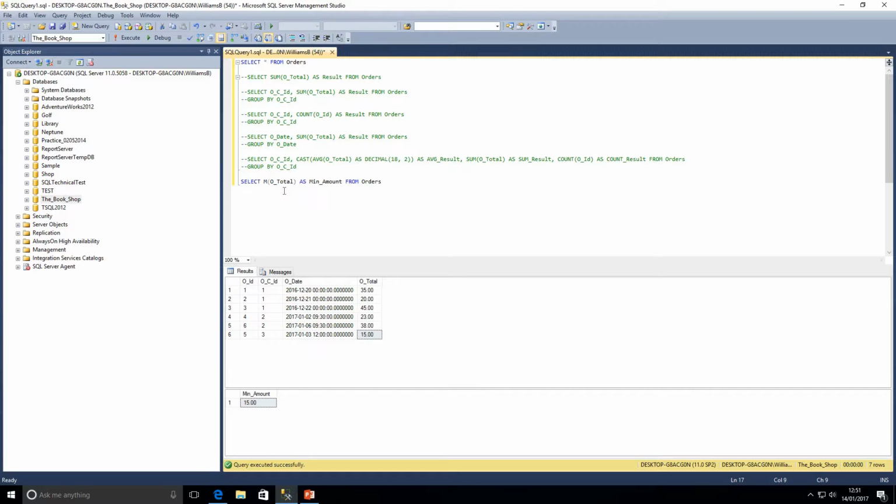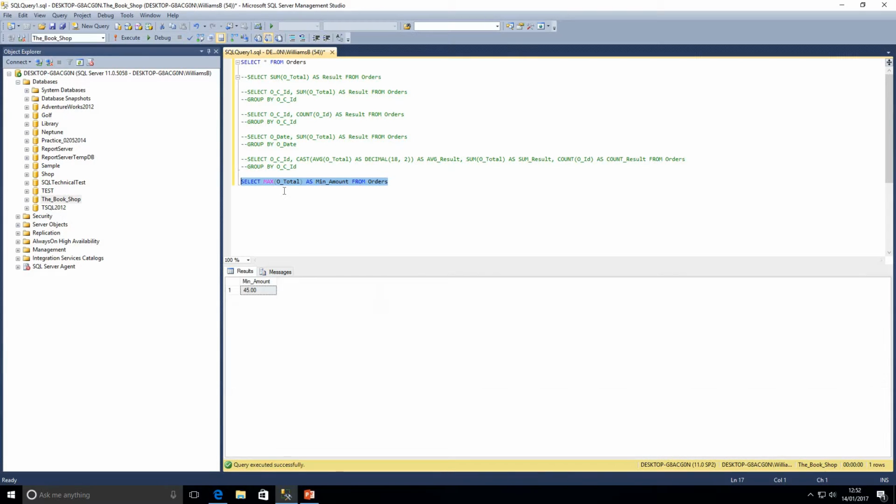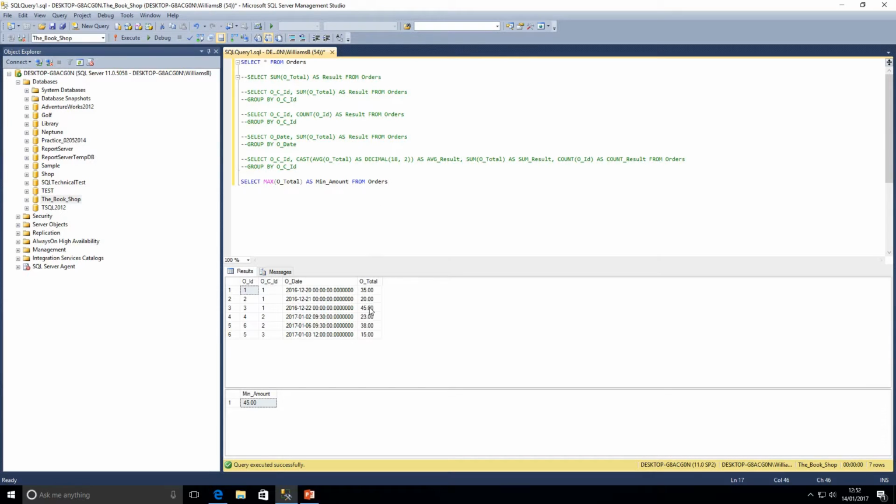So instead of using min, we can use max. Again, we'll go on order total, and that will give us the maximum amount spent, which is £45. We'll just double check that. Yeah, in our results is £45. As you can see, guys, with my data, it's only quite small. You could be working with hundreds of thousands or even millions of rows in this table.